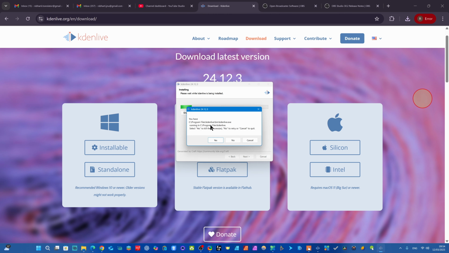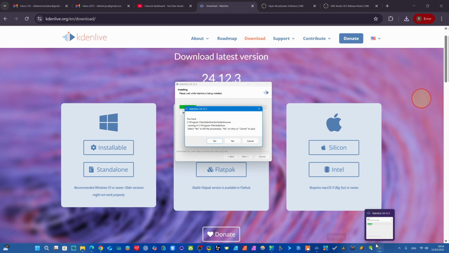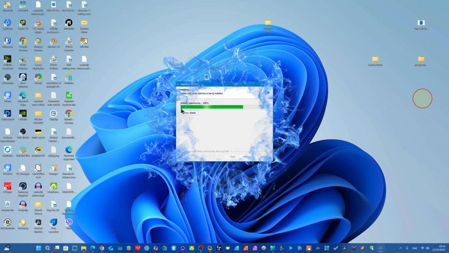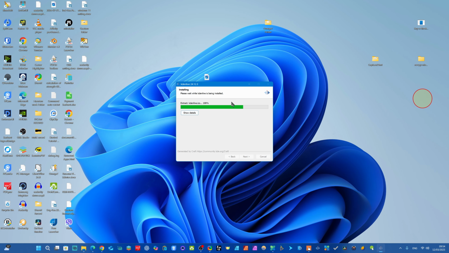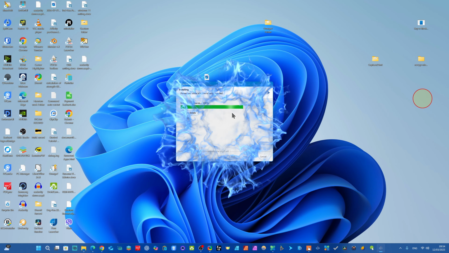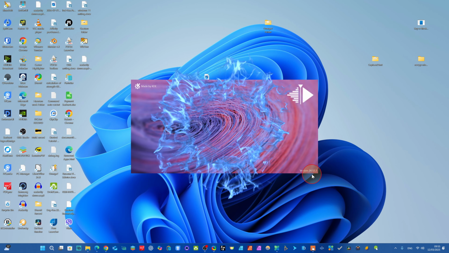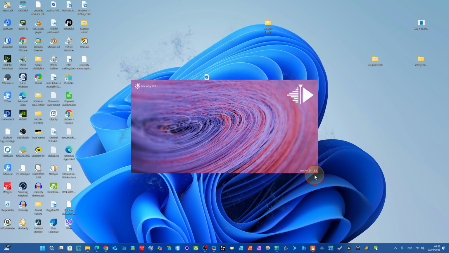Now we are actually installing our Kdenlive here. We'll just close the programs here. Okay, yes, you see our 24.12.3 is almost ready to start now. We have extracted our file here. Finish. Okay, finish. Now you see, we are starting the new version here. You can check here 24.12.3. We will just start editing here.